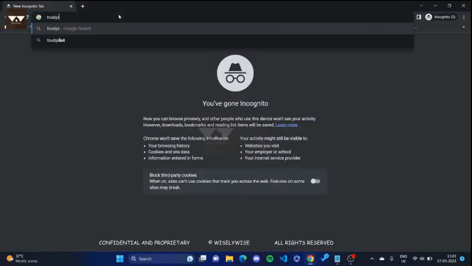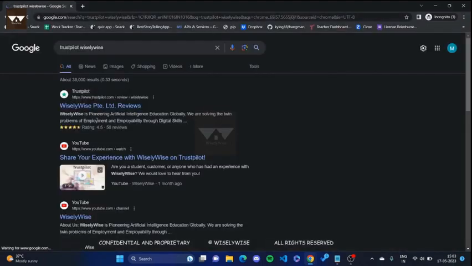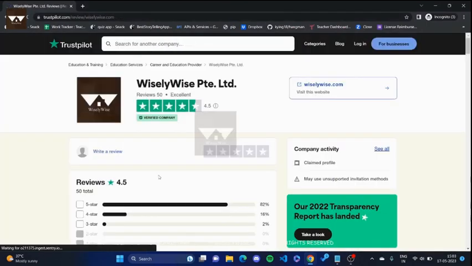First, open a new tab on your browser and type Trustpilot WiselyWise. Click on the first link that says WiselyWise PTE Limited Reviews. This is how the Trustpilot platform screen will look like.